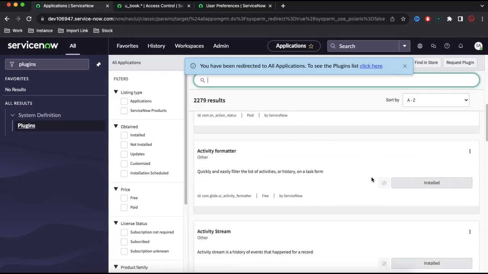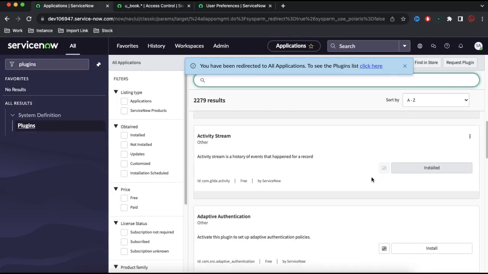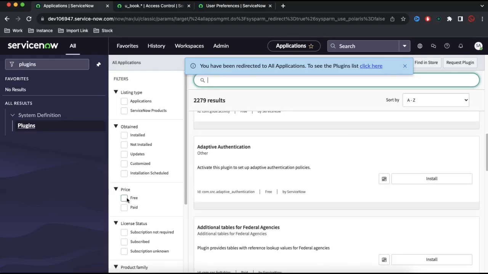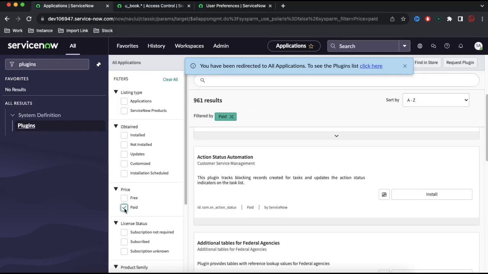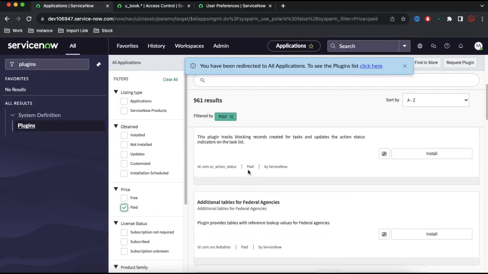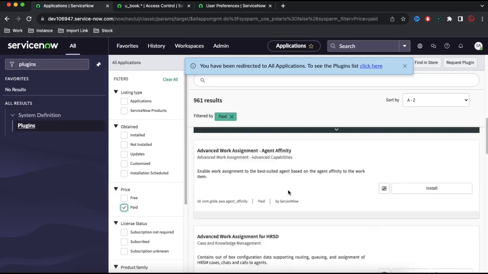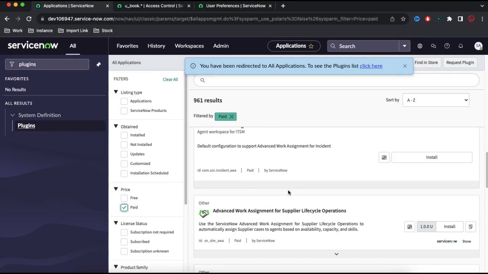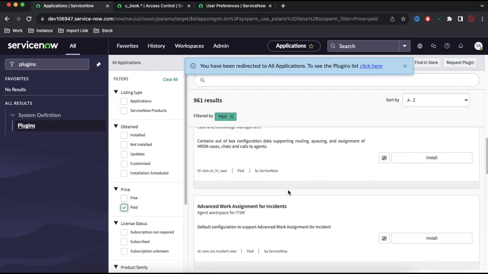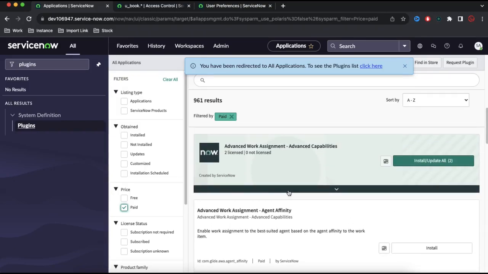So make sure that you review which plugin you are installing and whether it is paid or free. You can click the paid options, and all the paid plugins will be visible here, so make sure you know what you are installing. There are various plugins, like when you go to the Play Store on your mobile and install multiple applications. Similarly, you can go to the plugins and install them. And similarly, when you install an application on your mobile, it consumes memory. So if you install plugins, they will start consuming your ServiceNow resources.